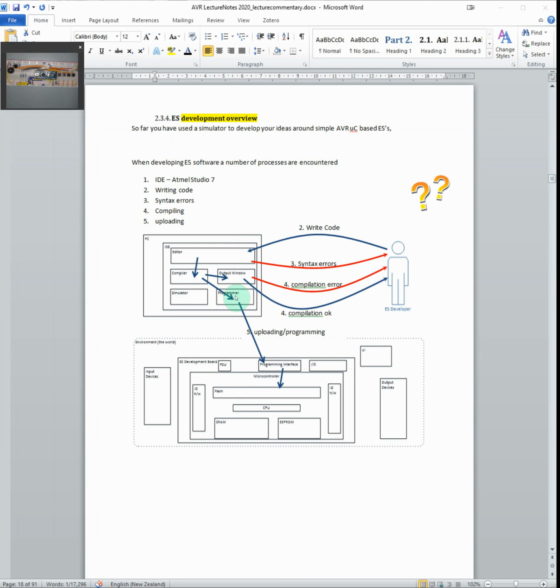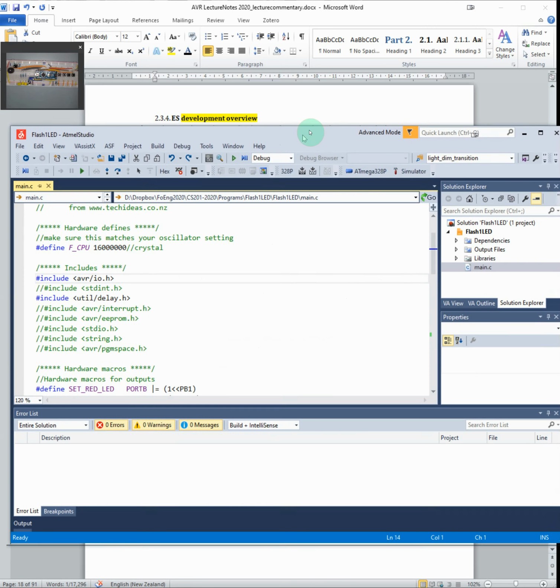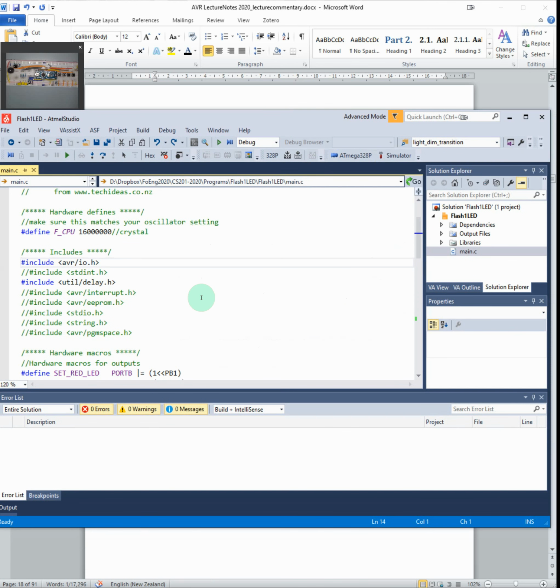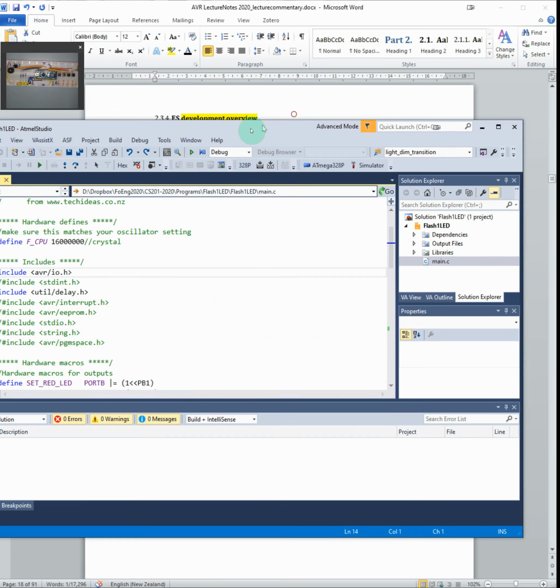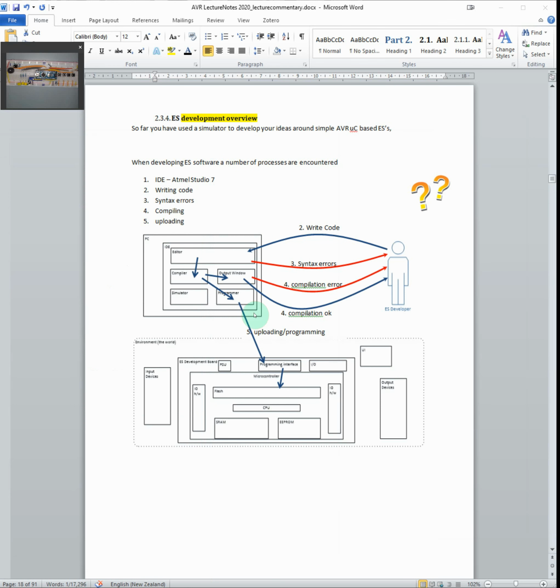And also there's some programming software built in. Well, in this case there is some programming software built in, but we're actually using another piece of programming software called AVR Dude. So AVR Dude is another piece of programming software, sort of adjoined to our IDE. Our IDE also has a simulator and a debugger built into it.